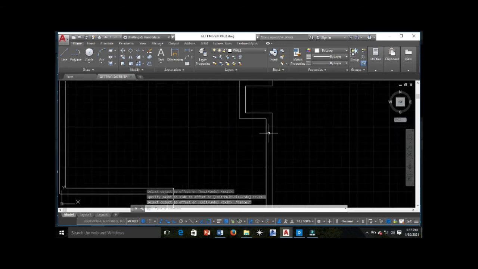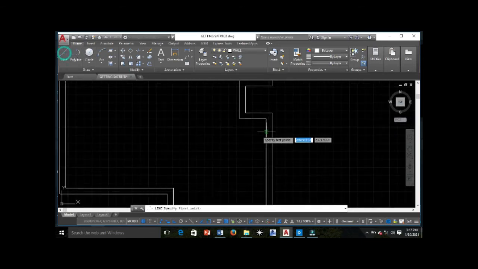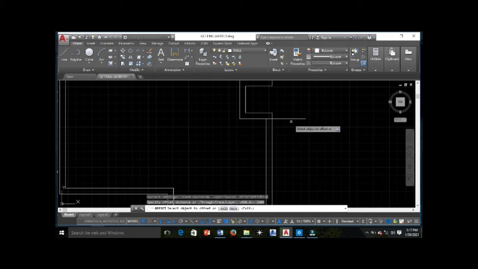You come here, use a line, offset through 1 meter, that is 1000 millimeter, spacebar. Then you select your offset again. My window length is 1200. Enter.